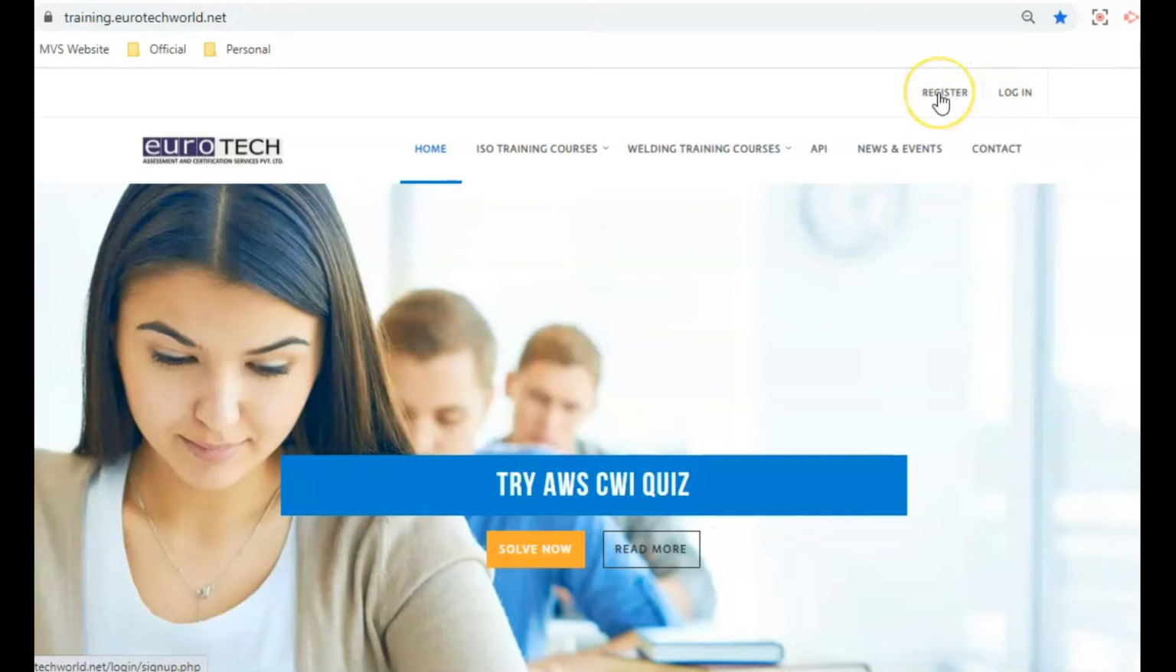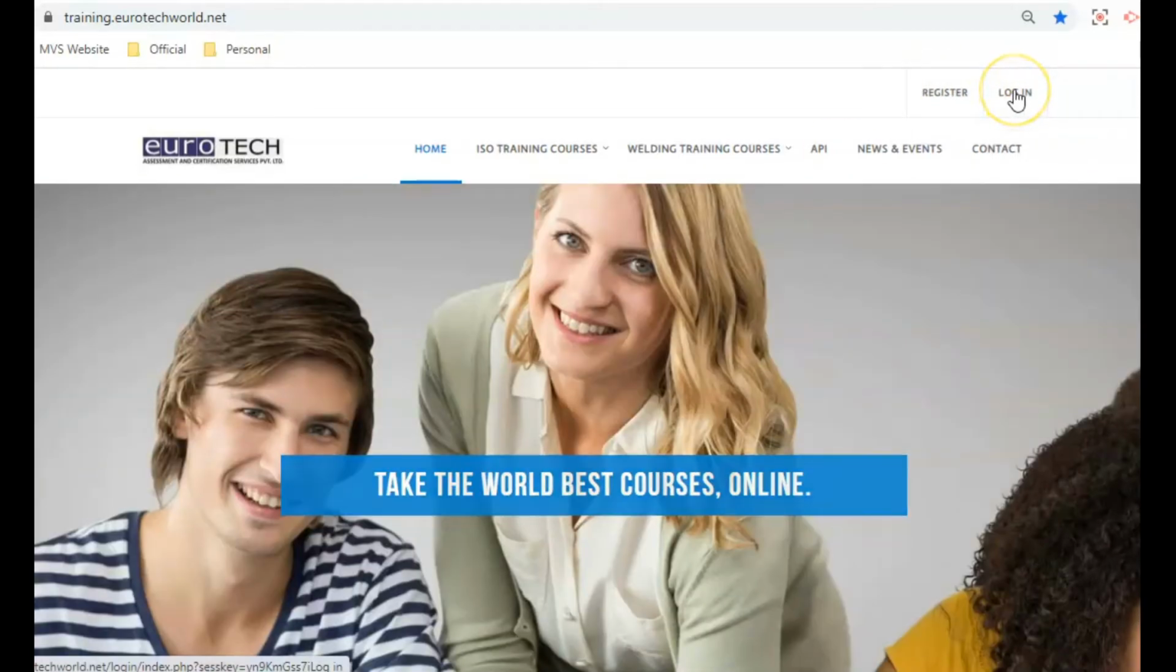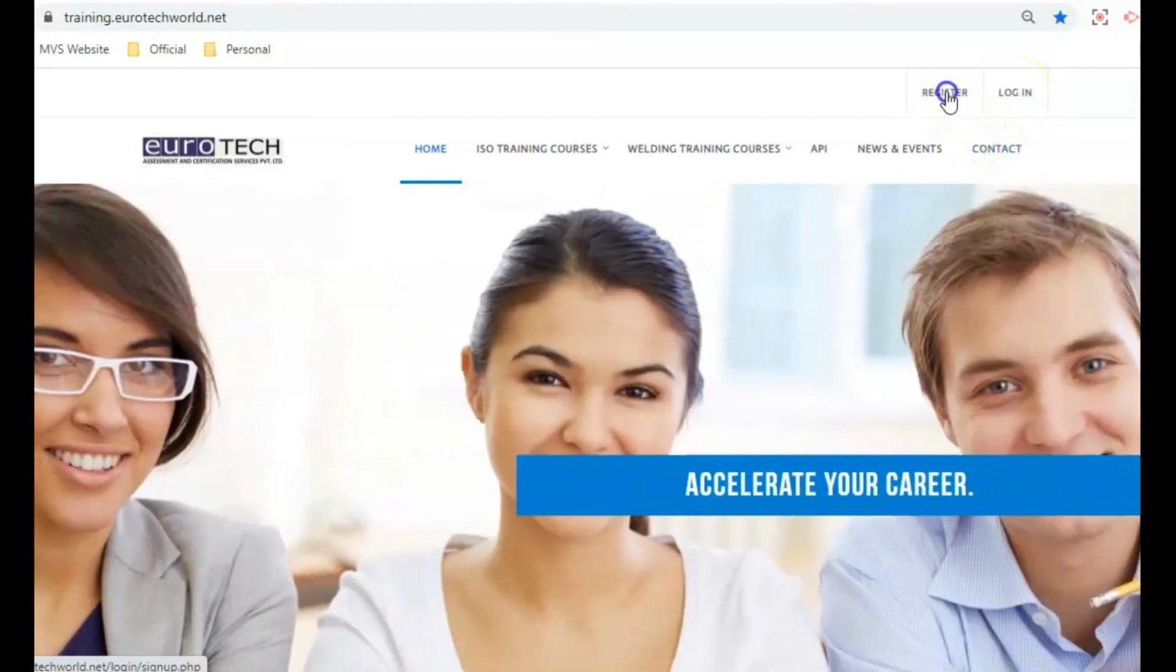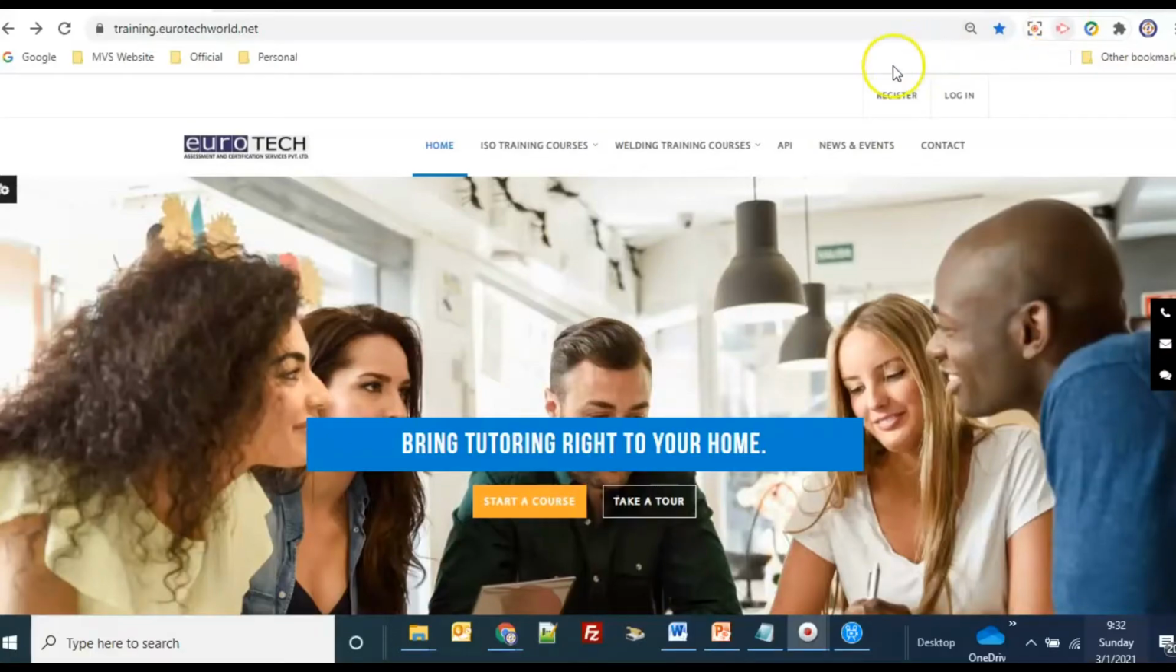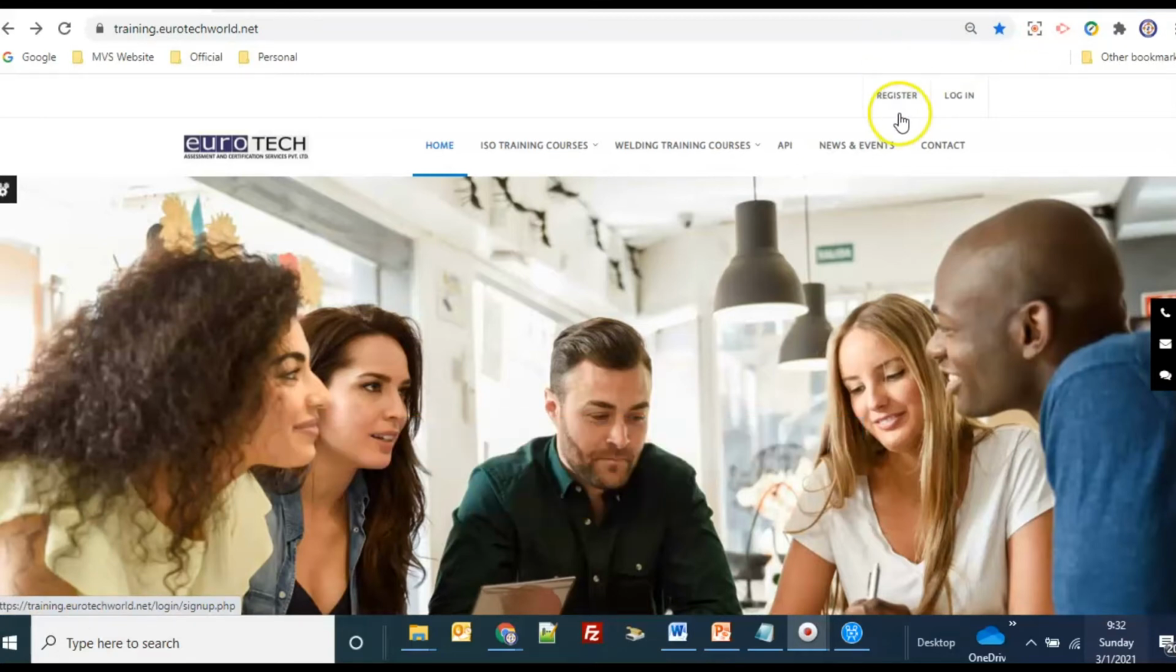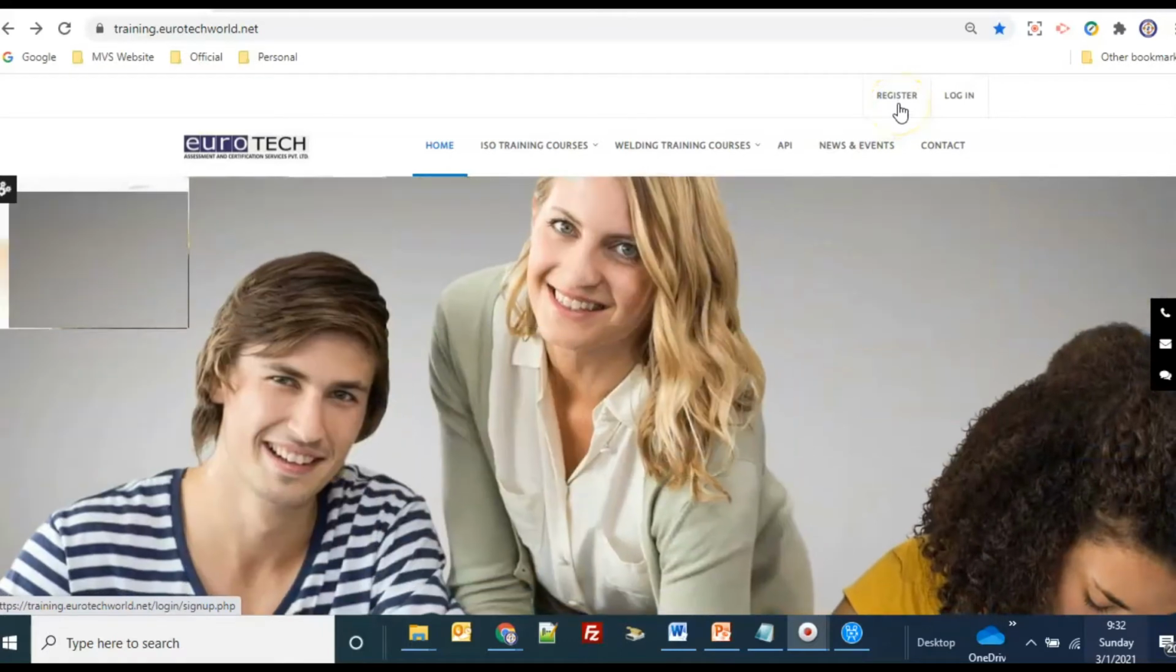The training.eurotechworld.net portal will open with register and login buttons on the top right corner as indicated by the cursor. Three different options are available to access the free/paid course. First, if the candidate is visiting the portal for the first time, then it is recommended to register.